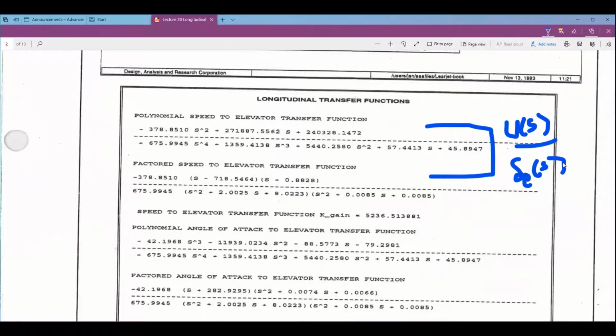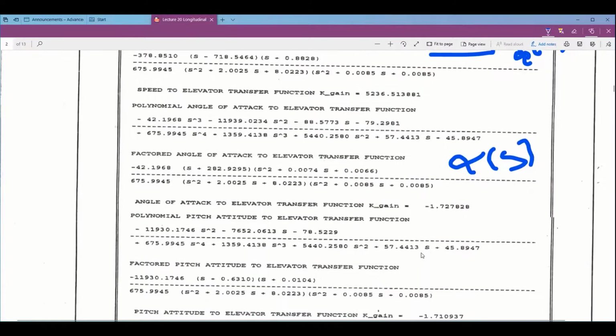So in the Laplace domain, that is this polynomial ratio. And then down here is the same thing for alpha of S. And then down here is theta of S. I'm not doing the denominator because I'm struggling to write. So this is theta of S to delta E.